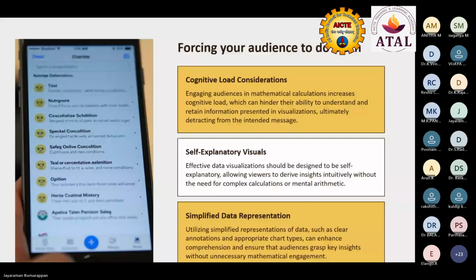And this may work in the opposite way. If you want to confuse somebody and you don't want to show them the actual data, you can do that, but obviously we'll end up in trouble later. But to manage the time, we can do that. With self-explanatory visuals, effective visualizations, the audience or the receiver should immediately grasp the key insights without having to perform mental arithmetic. The goal is to present data in a way that eliminates confusion or extra effort.